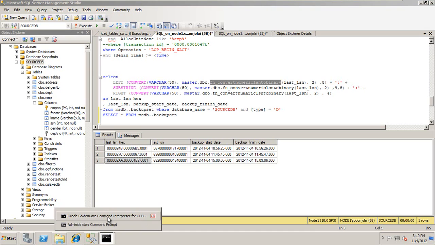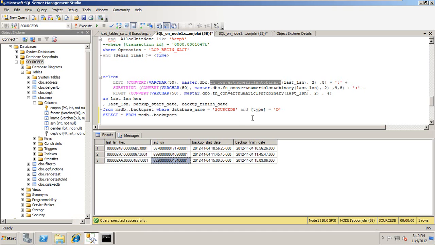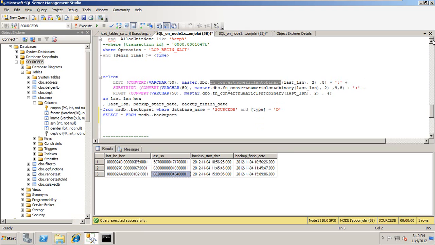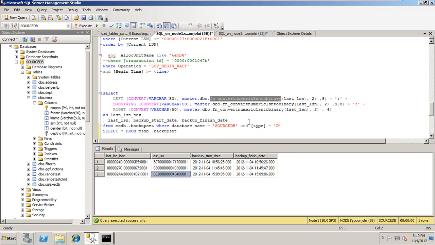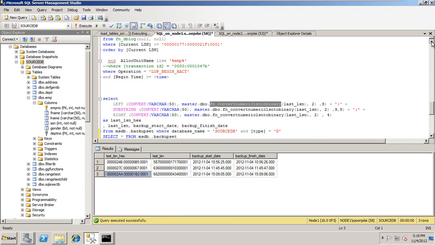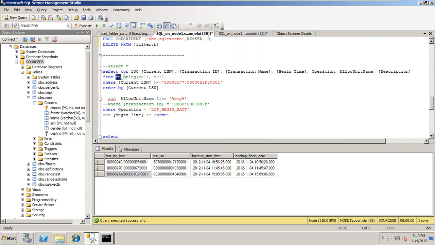So now, before altering the extract to start from this LSN, I just wanted to show you some information about the log file, how the transaction log file looks like, and what that information is. So this is the last LSN. Now let's copy this hexadecimal value. fn_dblog, browse the active transaction log file. I just want to browse the log file from this LSN.